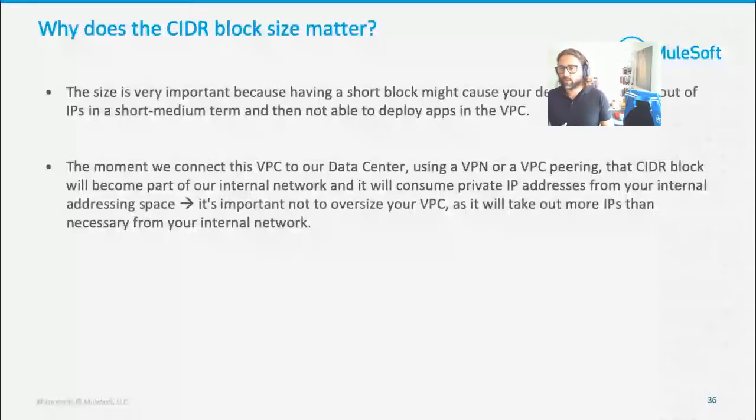So you can imagine if all the software providers will be requiring a VPC and we would be assigning a /16 to all of them, we would sooner or later be running out of IP addresses. So we need to be very careful with this.